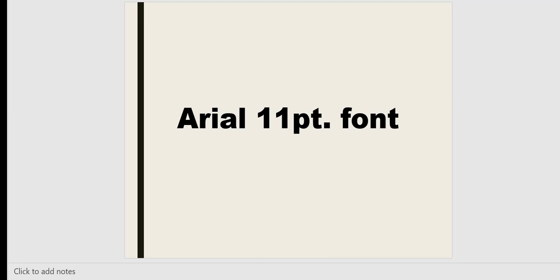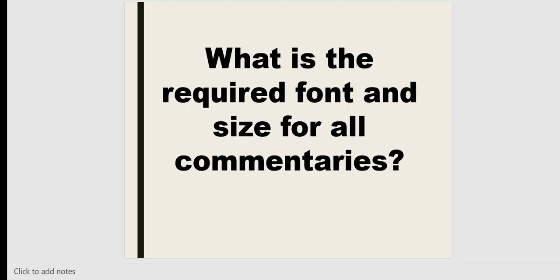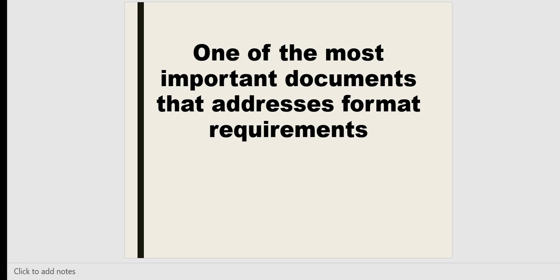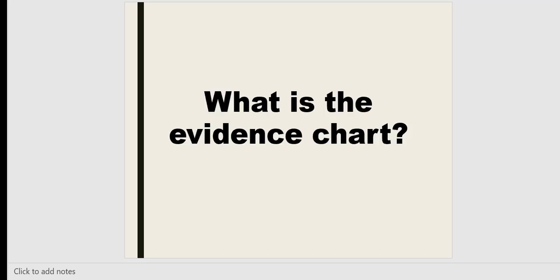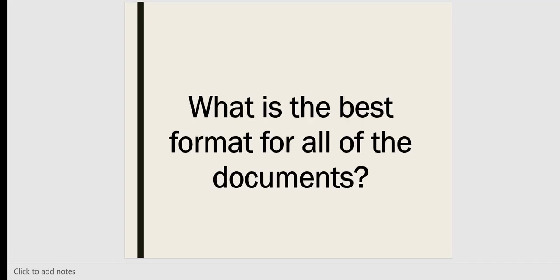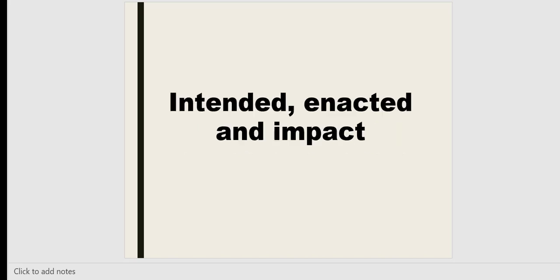The answer is Arial 11-point font. The question is, what is the required font and size for all commentaries? The answer is one of the most important documents that addresses format requirements. What is the evidence chart? The answer is PDF. The question is, what is the best format for all of the documents?